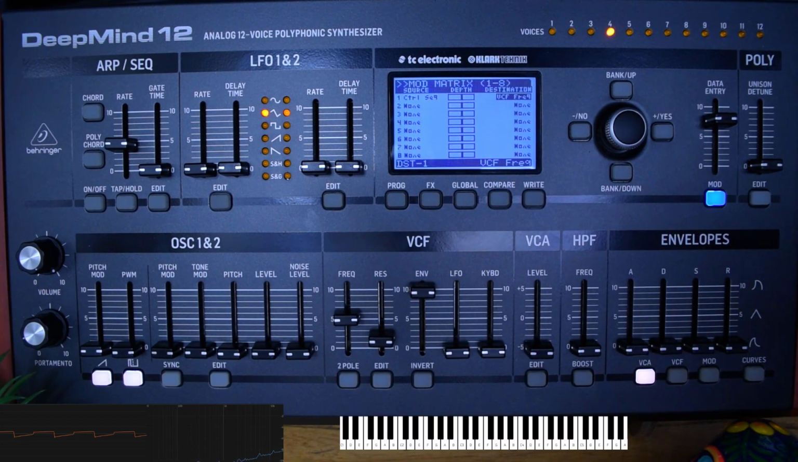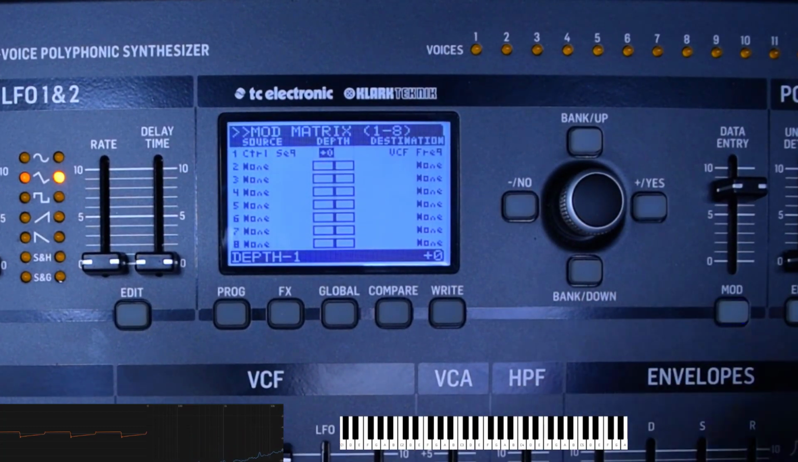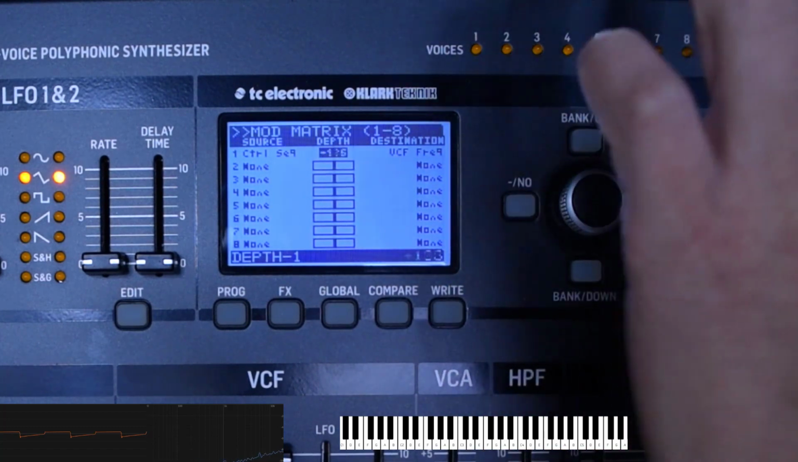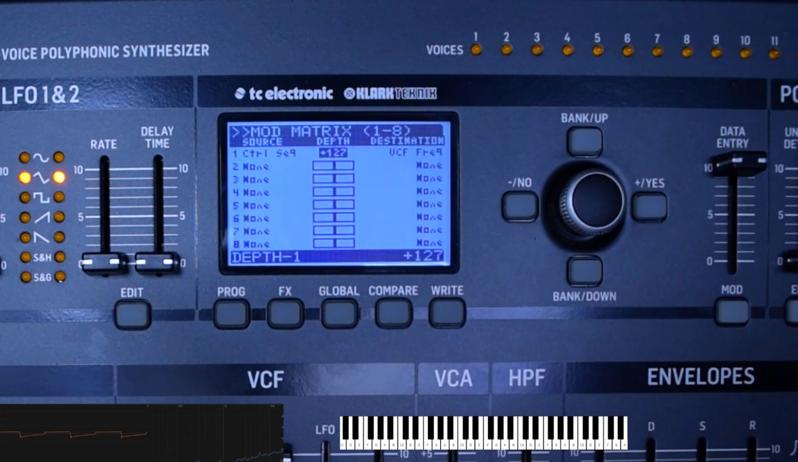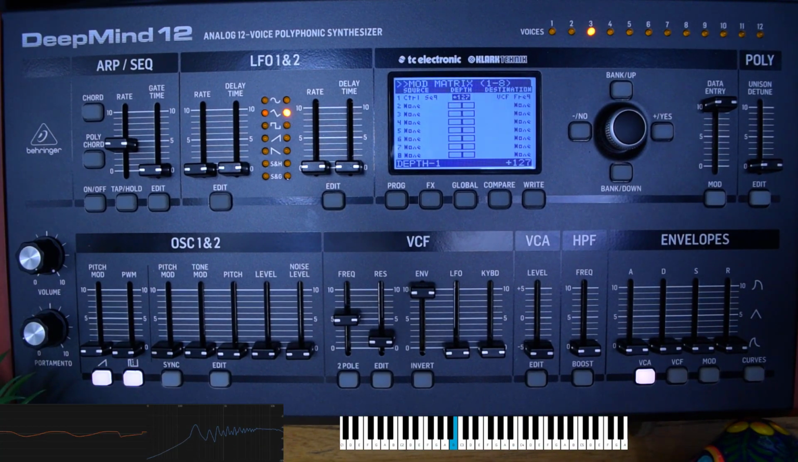So now if I press something, nothing happens. Now you're going to need to go right here and provide a value. And again, this one works on negative and positive. And you can use the data entry. So I'm going to go to plus 127, which is going to be pretty much full. And notice that the frequency is being modulated. Now it's a little bit dull, of course.